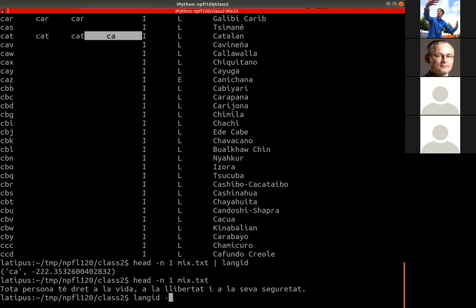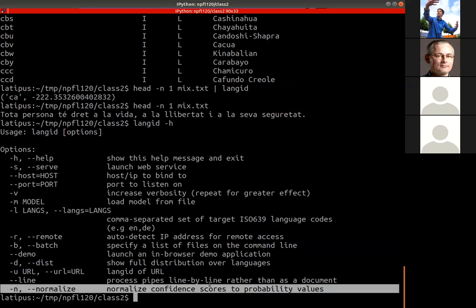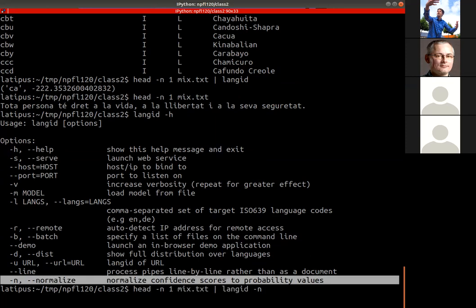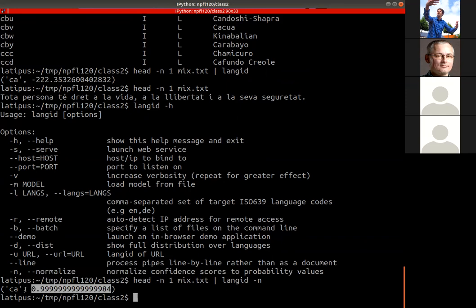And if you ask for help for langid, it will actually tell you that it does have some additional parameters. One thing we're interested in is minus n. When we say minus n, it converts this very weird score into some probability. So it will tell us, well, it's Catalan with 99.99% probability. So it's very sure about this Catalan.